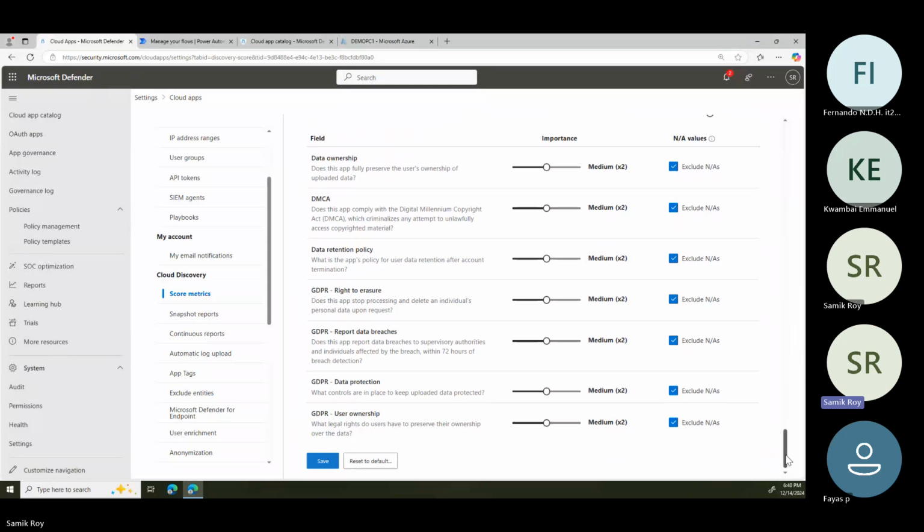So you can see, by default, everything is medium so that things can be normalized, and every setting here carries equal weightage. But in case you are coming from a compliance background or a security background, or your organization has a specific need, you can tweak them for the entire set of cloud app settings. And obviously, if you accidentally make a mistake, you always have a reset to default option, which will reset everything to medium again. That's what the score metrics are about.